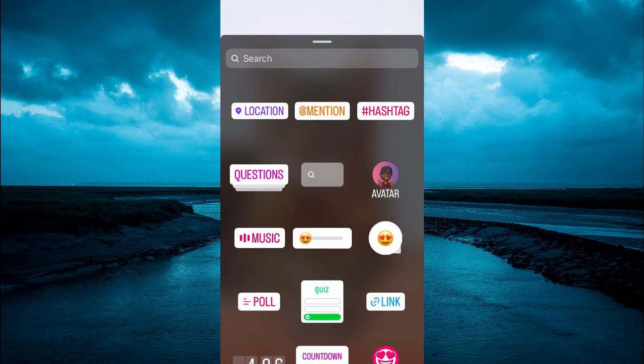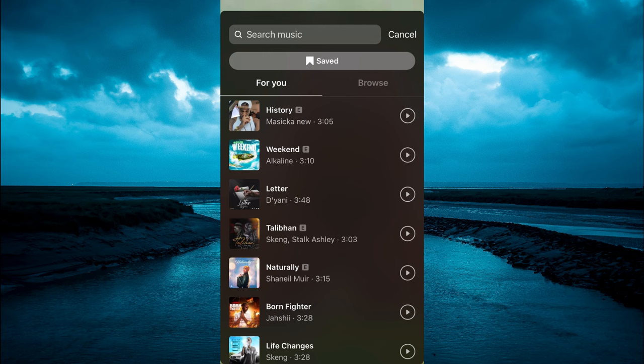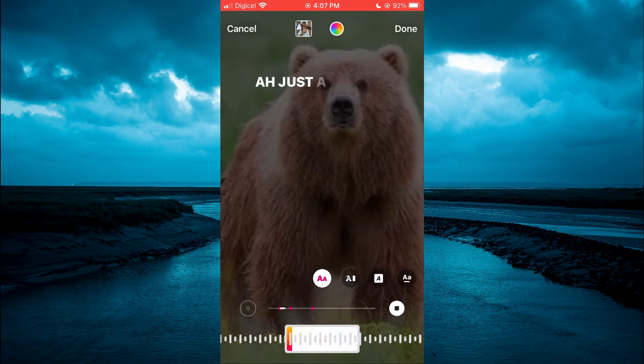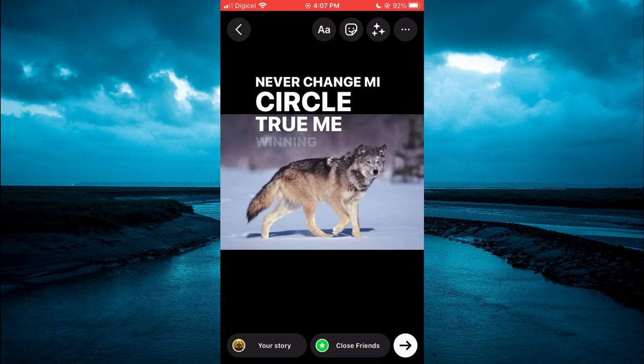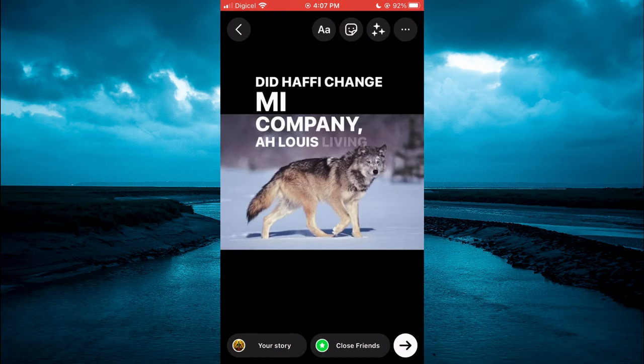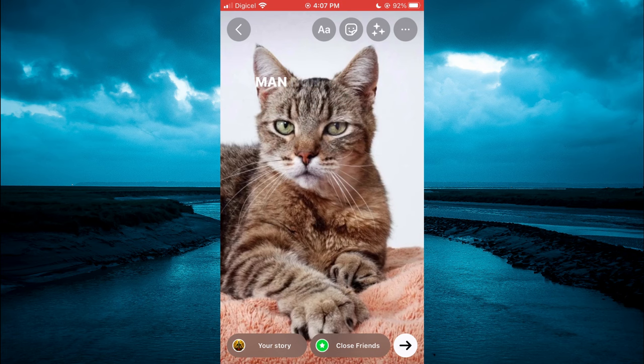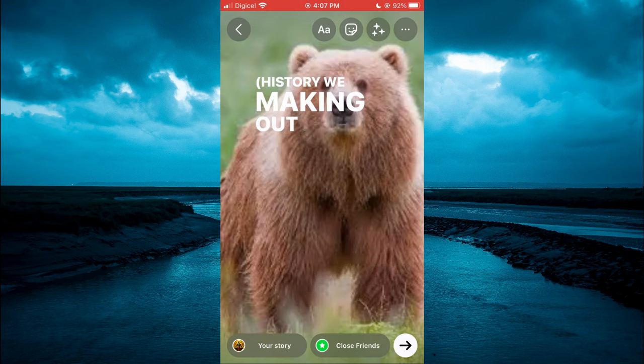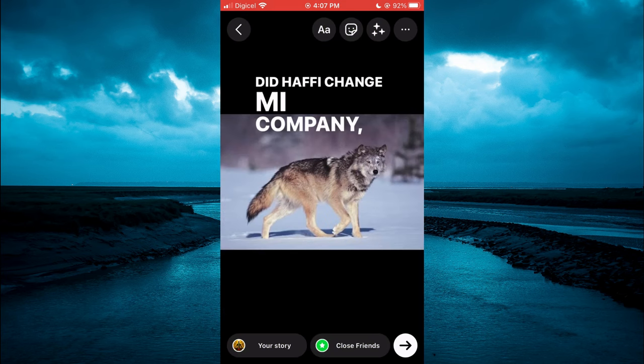And you're going to select music. And now you could select the audio that you would like to use. Then tap on done. And that's it. As you can see right here, then you'll simply tap on your story. And that's how to post multiple pictures on Instagram story with one song.